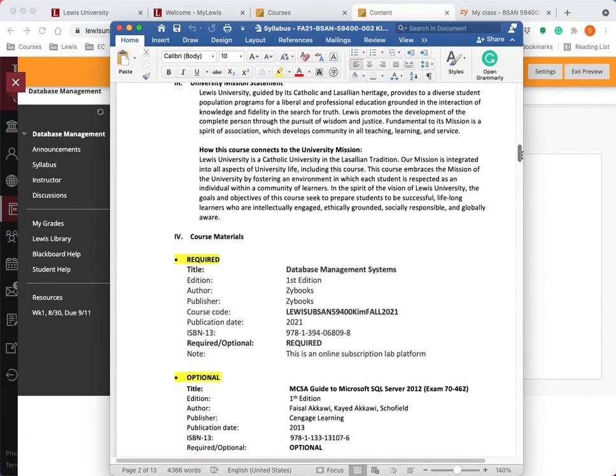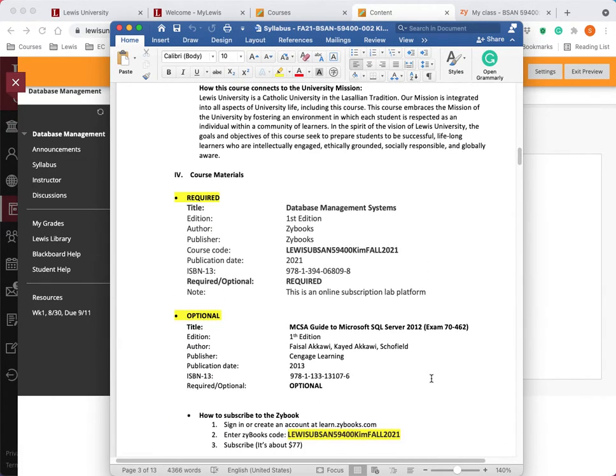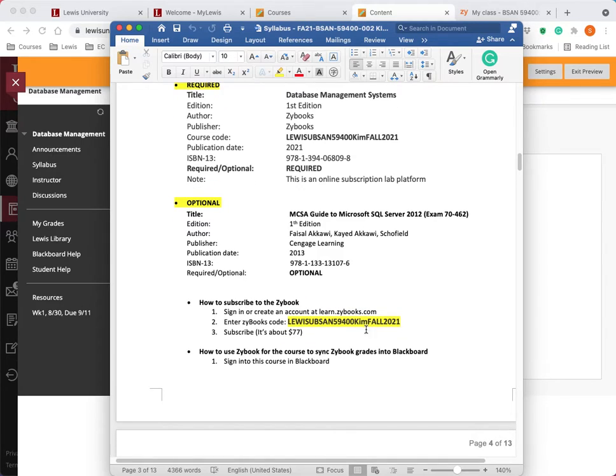Here's one note worthy for you to see that I have changed. Before it was 2 required courses of material, but I made this MCSA guidebook optional. And you'll have an option to use that in this class. But this Zybook subscription is still required because all of your labs, or most of your labs, will be done through this one. Be sure to remember the course code when you sign up for the Zybook.